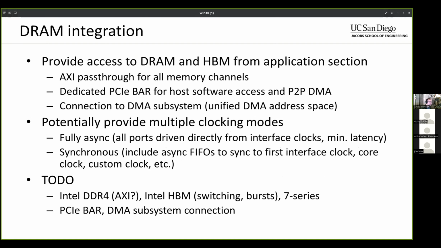DRAM integration, this one I'm slowly chipping away at. Like I said, I added the MIGs a while ago, and also the HBM controllers, and those are connected to the application section, but I haven't done anything to test to make sure this is actually working correctly. So the plan is to use the AXI FIFO module and wire that up with a PRBS generator and checker and test to make sure all of the memory interfaces are working. I'll have some more details on that in a minute.